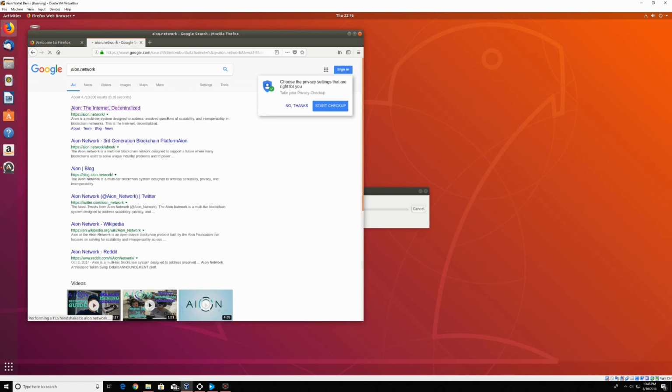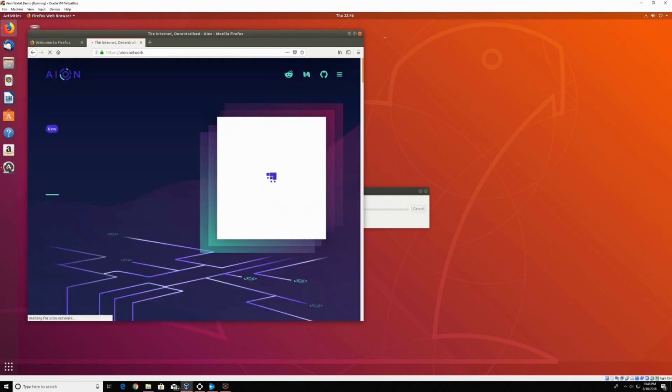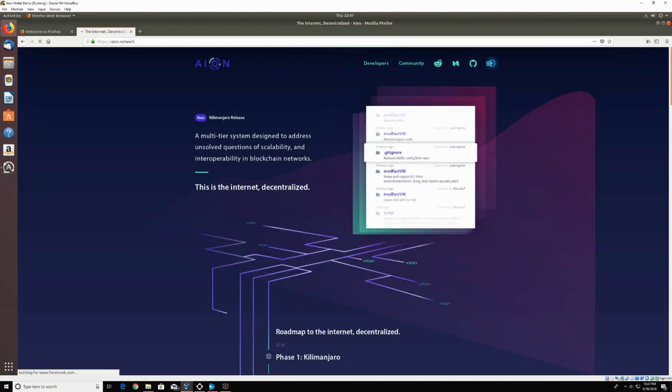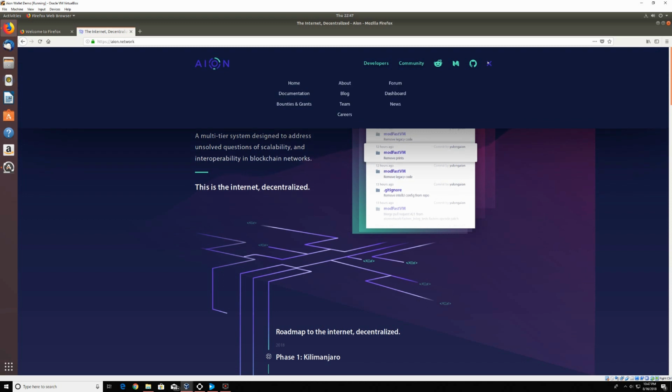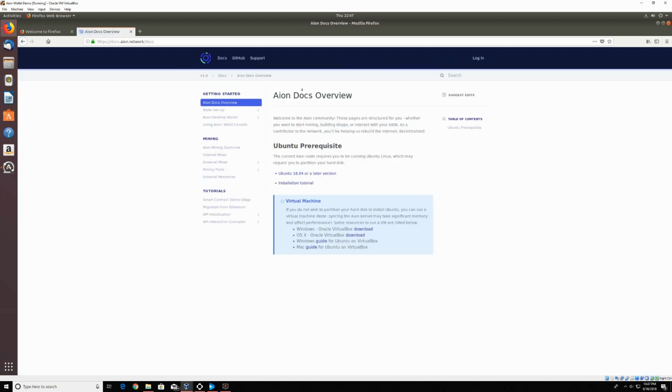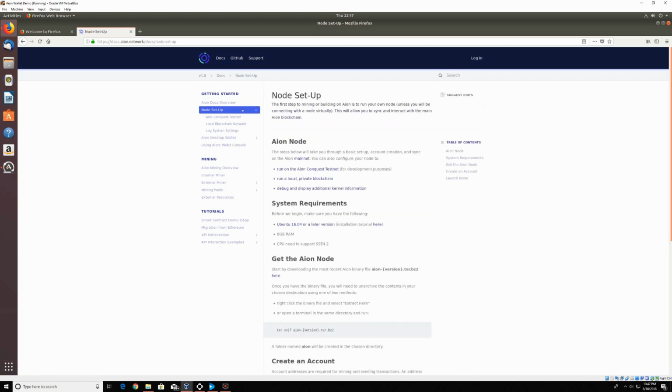Okay, here we go. Let me go ahead and maximize this a little bit. So we're going to click right here. It's a little laggy. Now we're going to go to documentation. Again, I'm just taking you back to where we were a little while ago. So this might look a little familiar because this is a website I have actually linked on the bottom of the description. So now we're going to go over here to node setup.